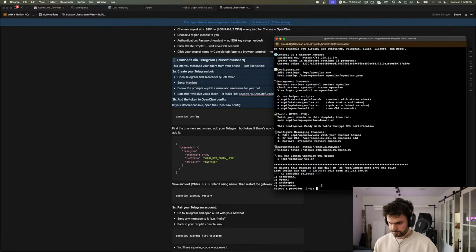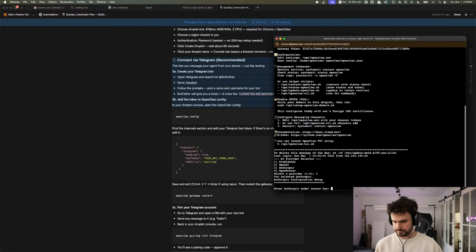start the setup. So first thing we're going to do here, we'll go ahead and run through the setup that it starts with. It's always going to prompt you with this initial message whenever you launch the terminal inside of your OpenClaw agent. To get out of it, you can do Control-C, but I'm actually going to start the setup through here. I'm going to click 3 for Anthropic, and then enter the Anthropic model access key.